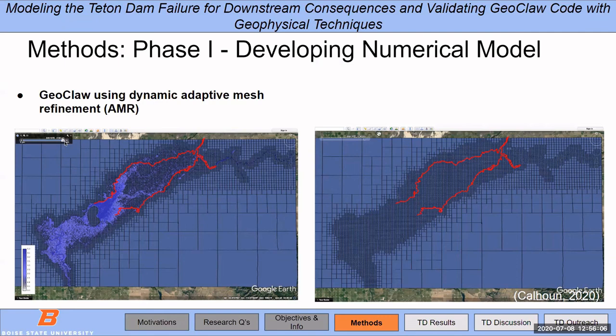And then my other question, I think, is probably related to Devin's as well. Did you do any Manning's roughness coefficient sensitivity, beyond just using spatially varied values? I know you discussed using spatially varied, but did you vary that to see how that impacts either your wave attenuation or your flood depths?